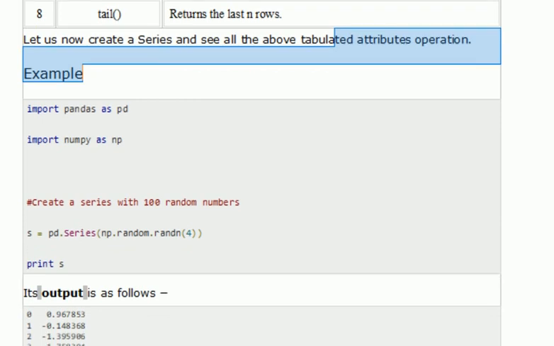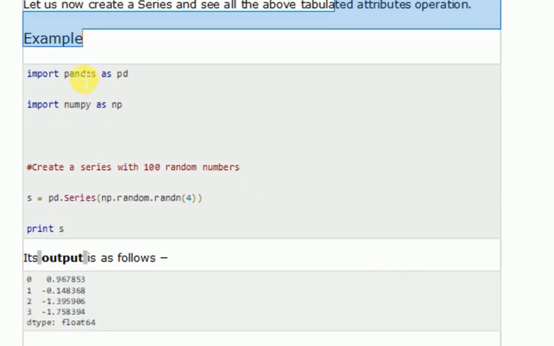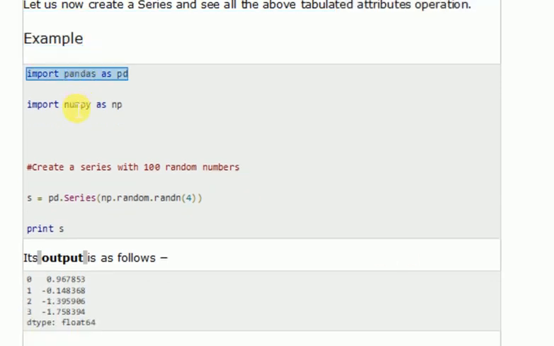Now we are going to see example 1. We already discussed that pandas runs on top of NumPy, so we are importing pandas as well as NumPy. We create the series with random 4 values, and if you print it, you can see the index. Since we are not passing any index, it is a default index, and random numbers are coming.